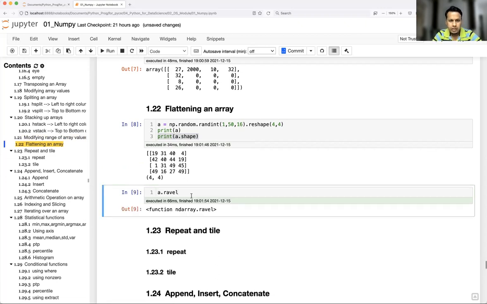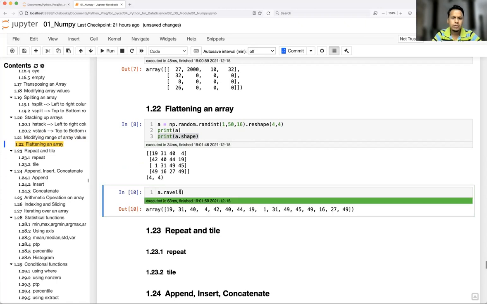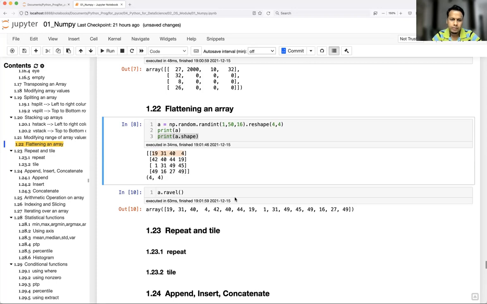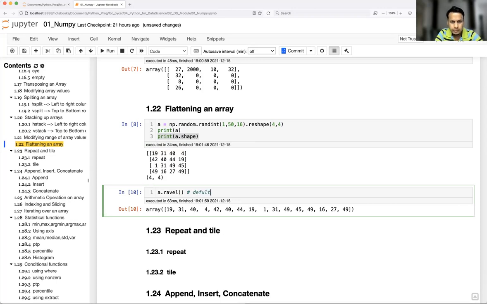Okay, so this is the function. If you just make this, it is going to return the flattened array. Here, if you notice, by default it is row major. So first it will take the first row 19, 31, 44, then it will go to the next and so on. Okay, so this is called row major. So I'll just mention default row major.